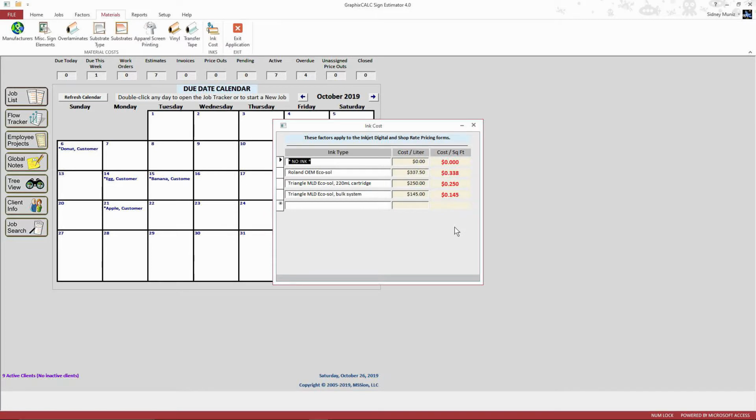Ink cost, come in here, add your ink, remove what you don't want. The cost per liter, what we suggest is that, let's say you have 6 cartridges, gather up the 6 cartridges, get the total amount of price, divide the liters by the price, and get the cost per liter, and put that amount inside here.